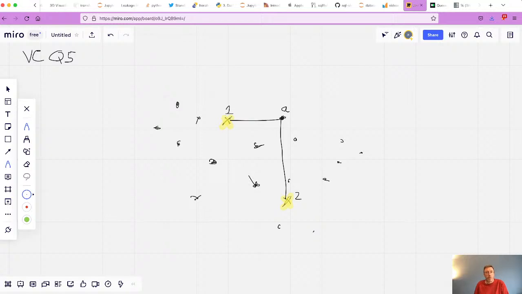I will choose another point B. I would compute the distance between B and point 1, and B and point 2, and I would assign point B to the cluster whose center it is closest to. Right? And the idea again is I'm going to have some initial clustering.